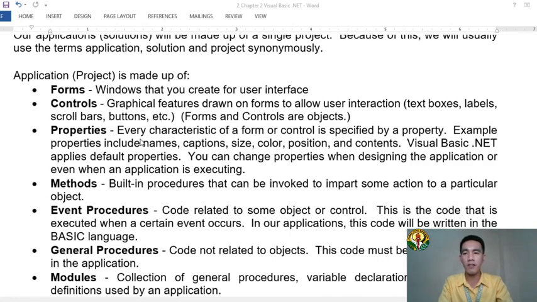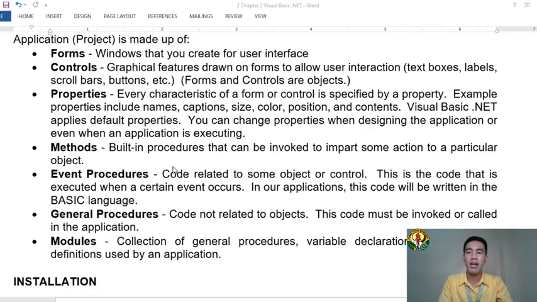Okay? Next, we have here the properties. Every characteristic of a form or control is specified by a property. Okay? So every control that you put in a form has its own properties. For example, you, what are your characteristics? Controls have them too. So, later on, we will tackle again the different properties of the different controls in Visual Basic. Okay? For example, the properties are name, text, size, color, position, content.